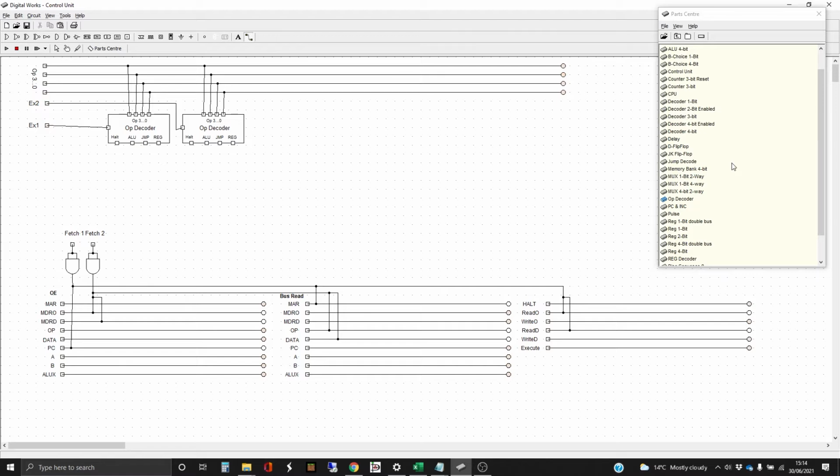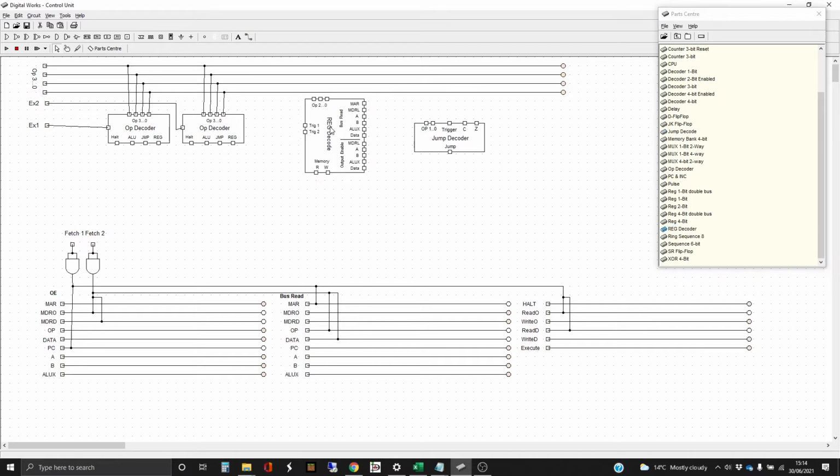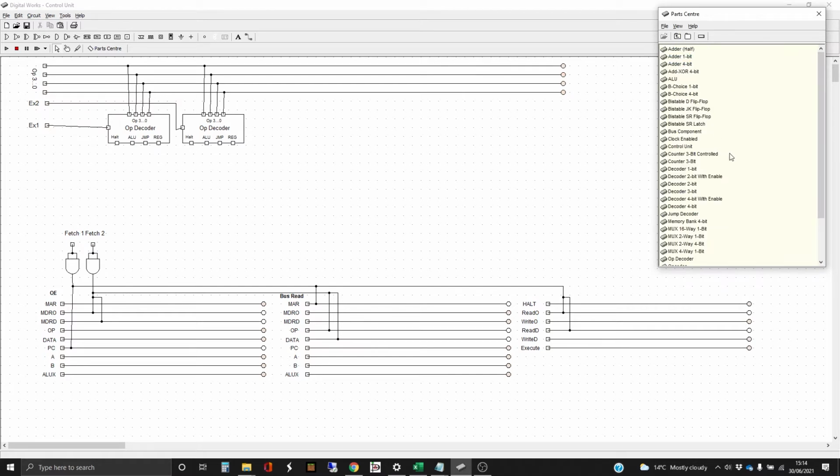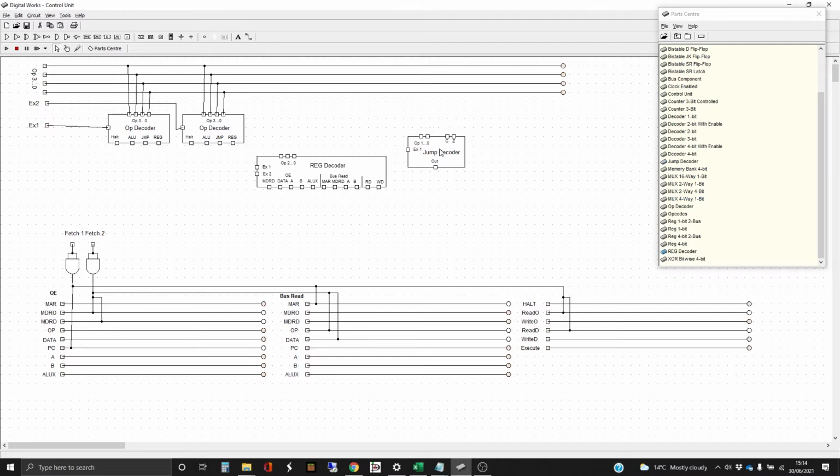Right, so we need a decoder for a jump decoder and a reg decoder as well in here. So the reg decoder, right, I have got the wrong ones there. They're the ones that I previously made. I need to go to my macros, which are the ones that we've been making. Sorry about that. Jump decoder, does that look like our jump decoder? Yes, it does. Reg decoder, that's our reg decoder.